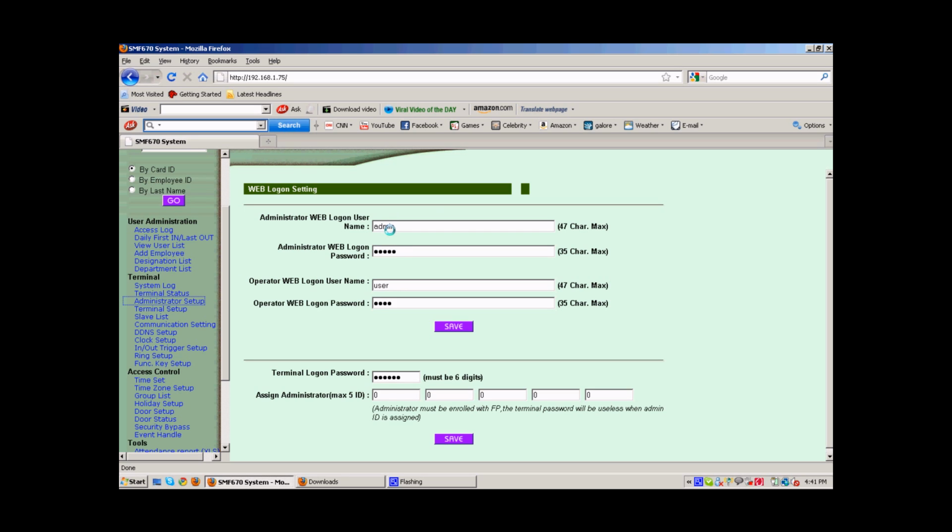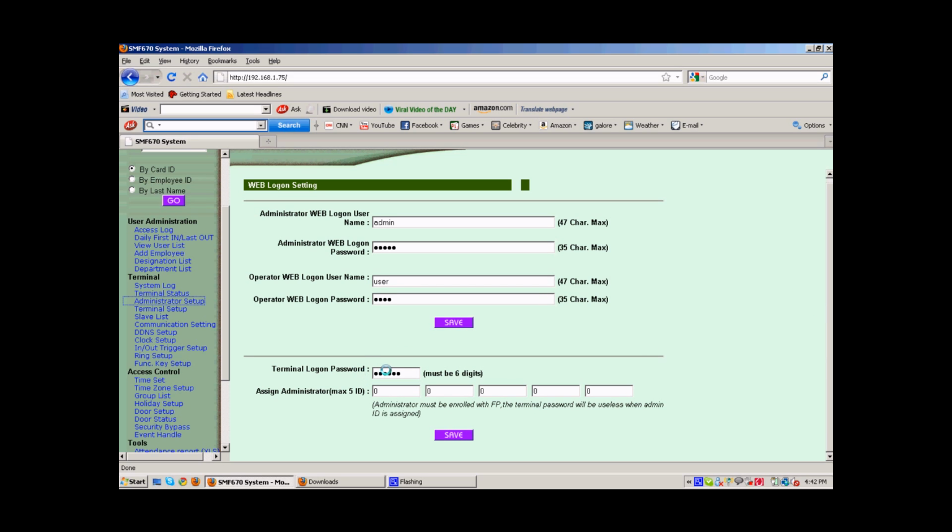By default it is admin and admin. If you want to change the logon password, by default it is 111111, but in case you want to change it, you can change it here. But once you enter a new password here, the default password will no more be valid. So we can assign up to 5 administrator passwords, but the default one defined here is 111111.